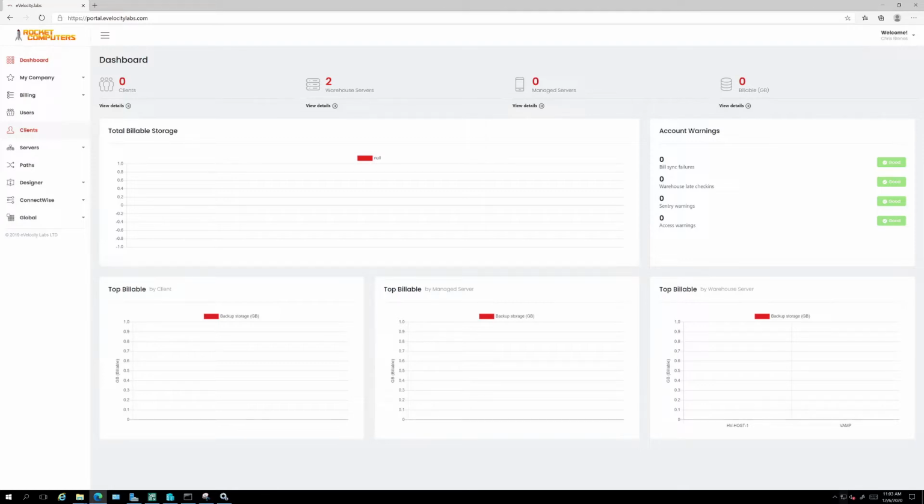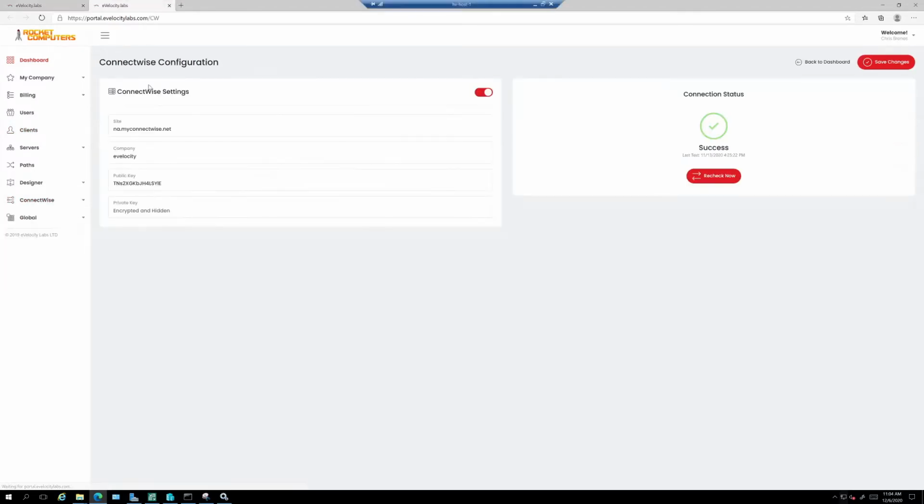I've already logged into the web portal, and so I will start by adding our client. I have already configured syncing the configuration with ConnectWise, so I can pull in my clients from ConnectWise. I can show you that here. We have another video on it, but you can see my connection status is good. So when I go to connect, I will be ready to go. So with that out of the way, let's go ahead and add our client.